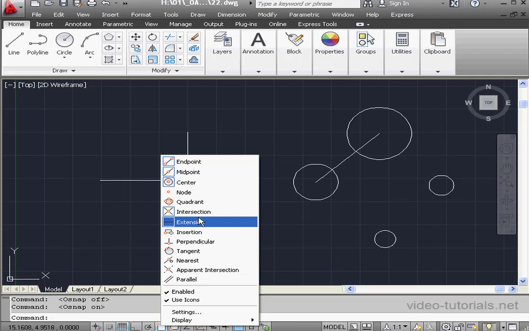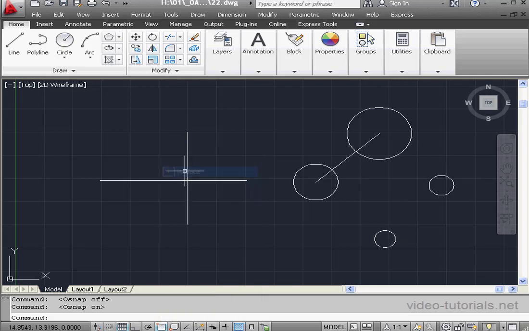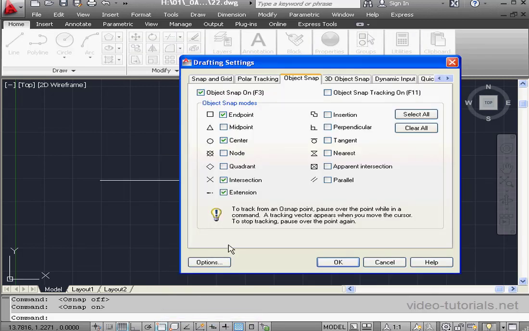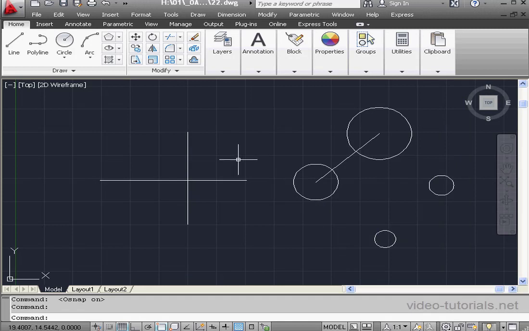We can activate or deactivate tools here, one at a time. Or we can right-click, scroll to Settings, and check which tools you'd like to see active. I want the endpoint, the center, and quadrant, but I'll uncheck intersection and extension and click OK. Now let's activate the line tool.